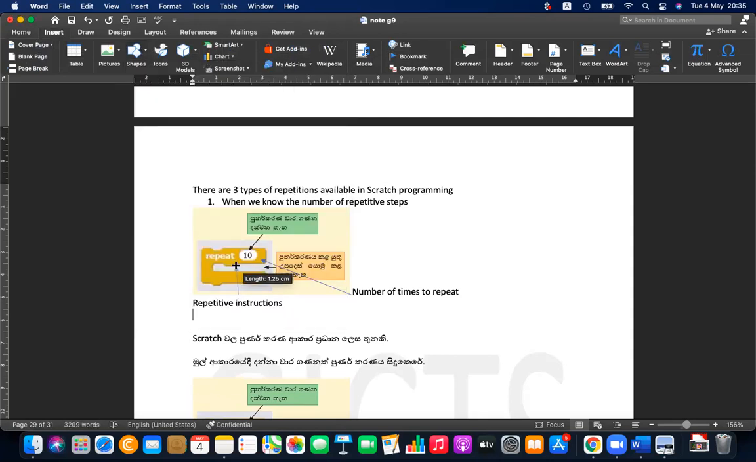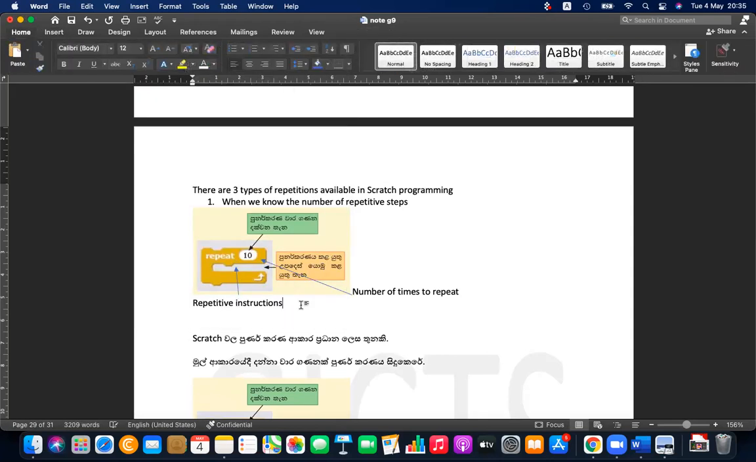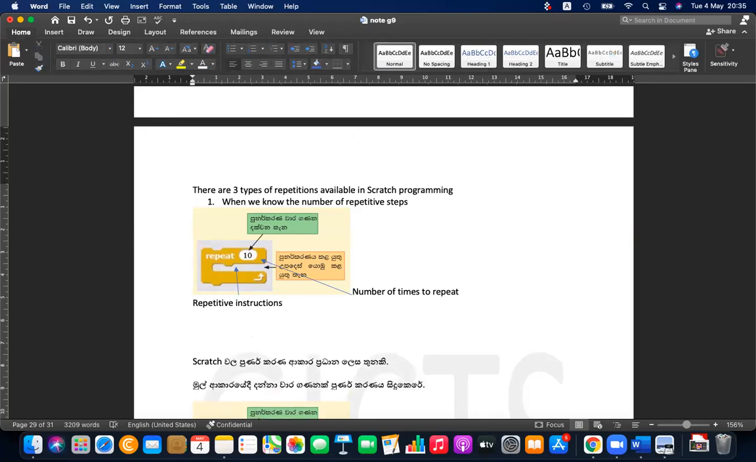Okay, what is the second format? So the first format is when you know the number of steps. So what is the second format? Can you remember? We have used this last week also.